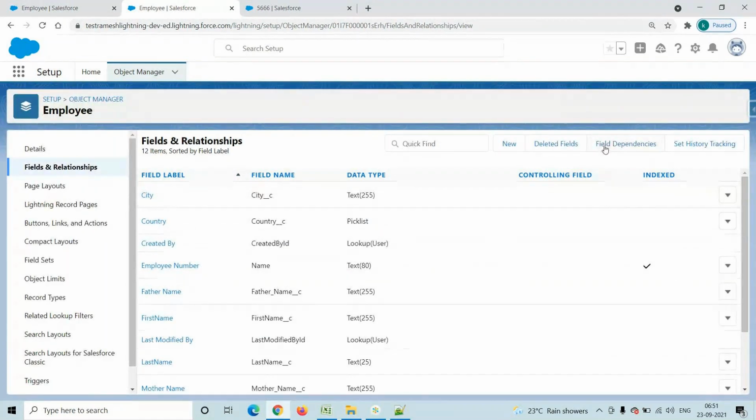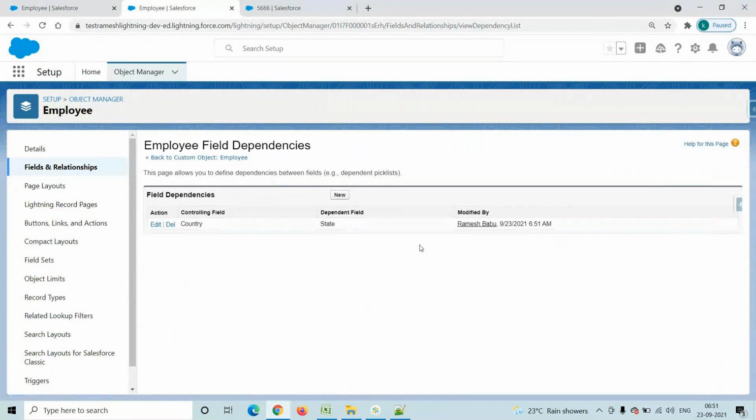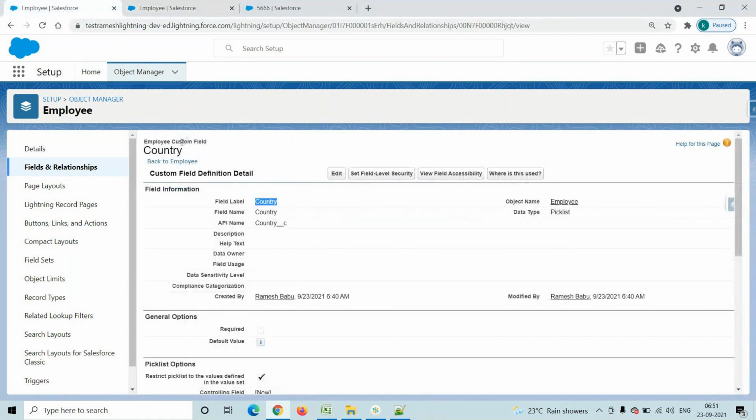Once again, click on this field dependency. Go to your country, state. So we created a field dependency between country and state. Now go to the front end. Front end is nothing but a tab only.